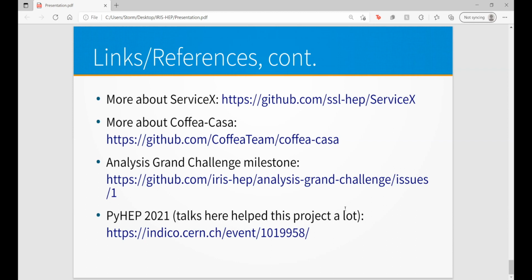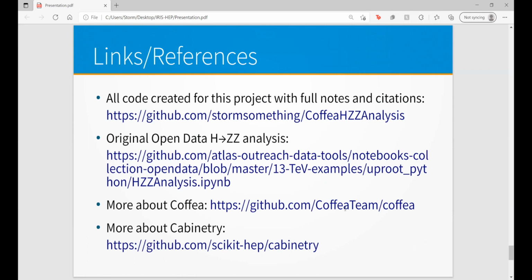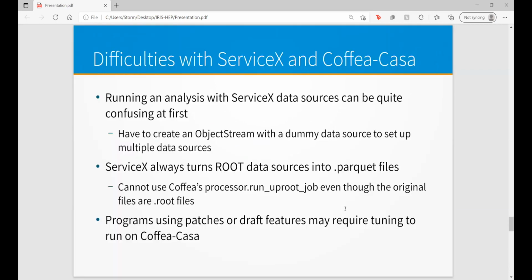Yeah, Storm. Sorry. Yes. Excellent talk and a lot of really good work. I had just one quick question about, I think it was your second comment, about issues with ServiceX, when it was started with root files, it was producing Parquet files. I was under the impression that the Coffea framework was agnostic. It could load either Parquet or root files. I guess what I'm asking is, was your processor looking at files or was it looking at the loaded data and having Coffea load the data for it?